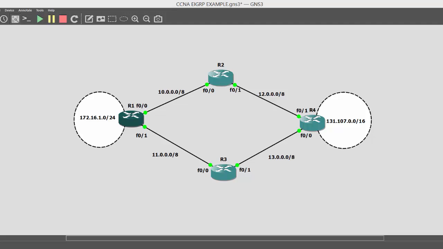I will be using GNS3 to emulate several routers and perform my configuration. And here on the screen you can see that I've already added 4 routers to my GNS3 topology. We can see their names, R1 through R4. We can see interface labels and also IP information for the various networks that we have connected. I've already configured interfaces on all these routers with valid IP addresses, but I have not configured any EIGRP configuration.